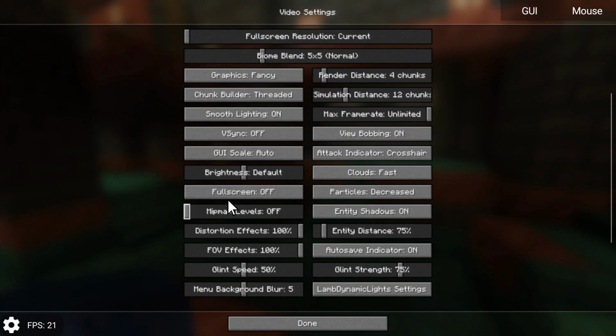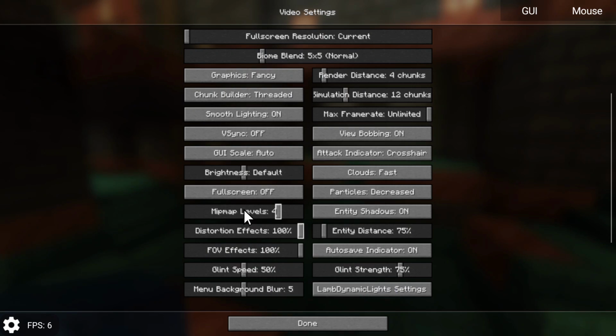Now, let me double check something here. My mipmap levels, guys, if you change your mipmap levels to a higher level, your dynamic lights will look a little bit better. And so does it when you actually set your brightness levels and all that kind of stuff as well.